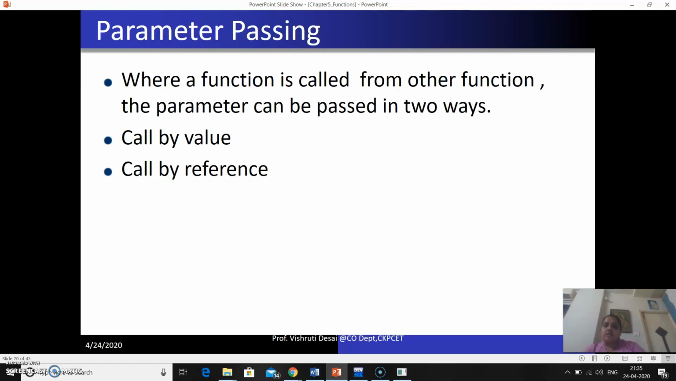Why is this so? Because any function can modify your global variable. So you need to take care of which function is modifying your global variable. Now our next topic is parameter passing, that we will see in the next session.